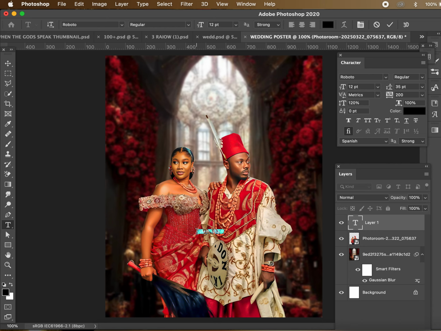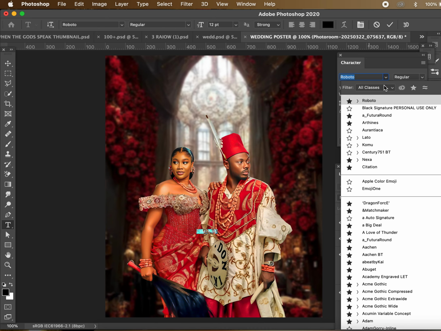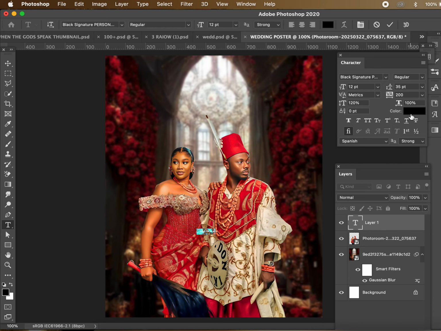So we type in Chidinma, and we highlight it and come to this place and look for the word font, and we click here and find the font Black Signature. Yes, this is the font Black Signature. We now click it, and you still come to this place.